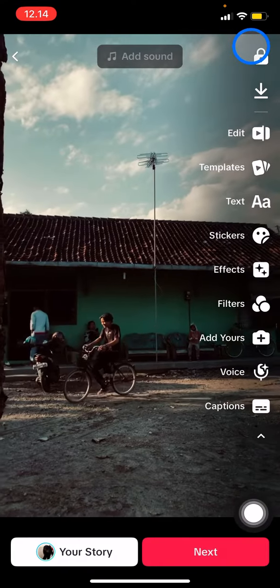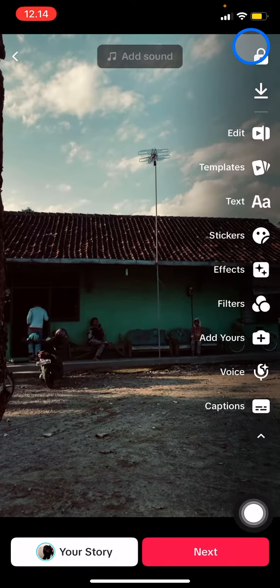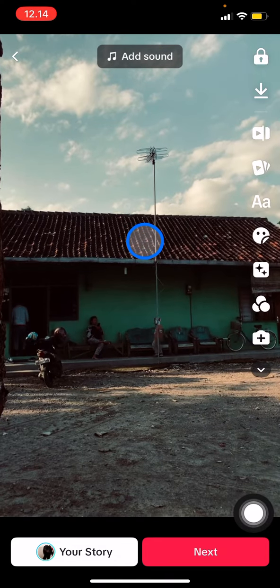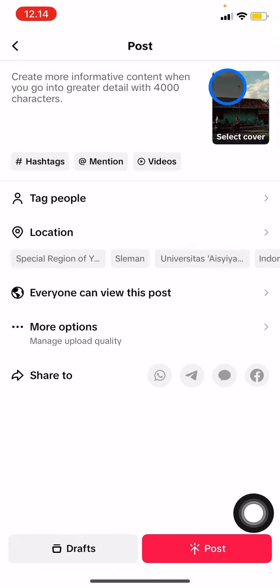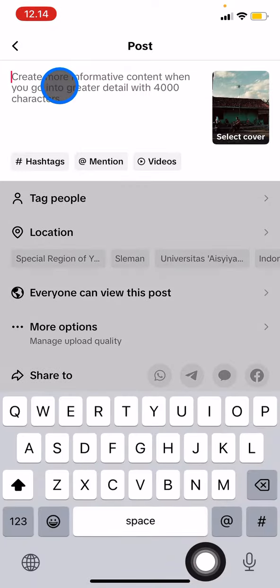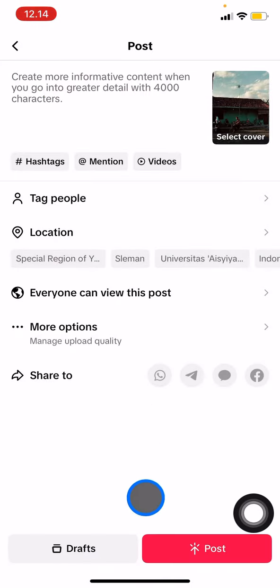Save it. And after that, you already have a voiceover like this. Okay, so you already have a video with a voiceover of you, and you can create the caption here, and after you finish you can just click post.